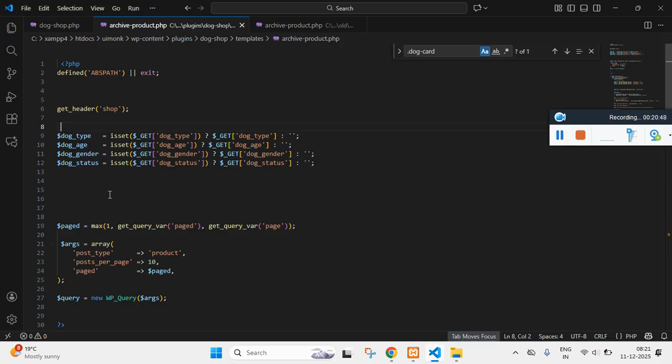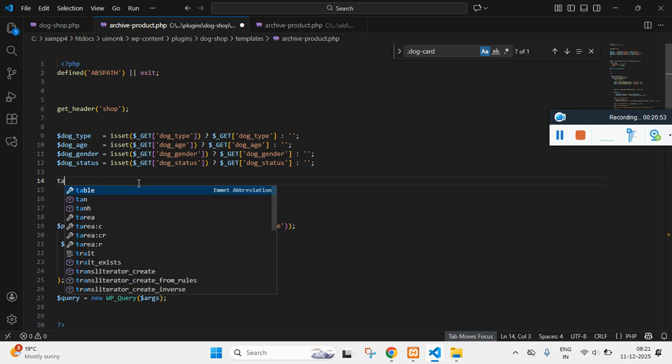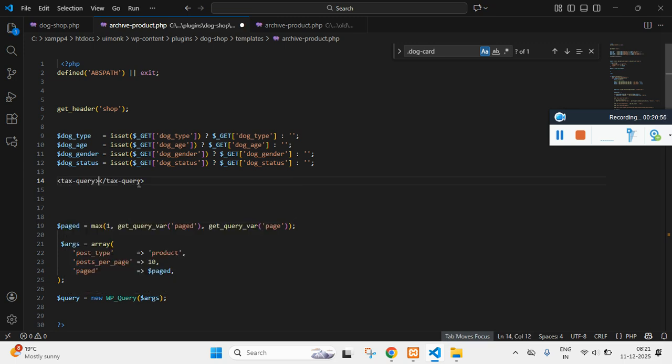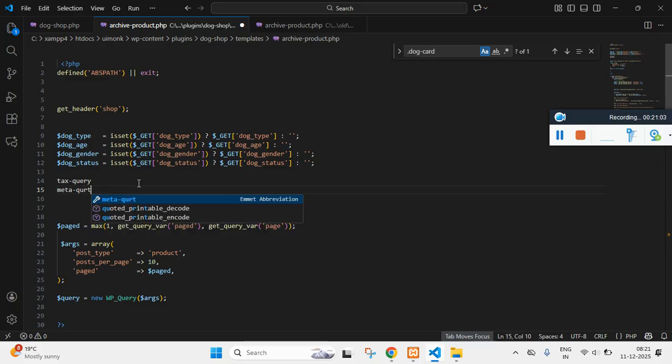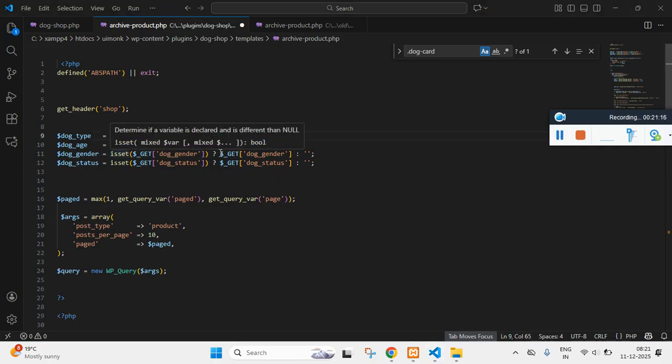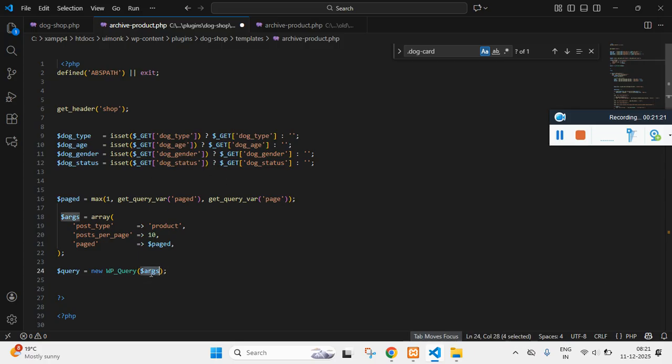Now since one of them is from taxonomy, we need to use tax query. The others are from meta box, so we'll be using meta query. We need to pass these two variables to our WP query. Actually these are arrays, and we need to pass this array to our WP query. So if the value is set, then accordingly we'll use an if else statement and pass it to the main argument, so we can pass it again to the WP query.